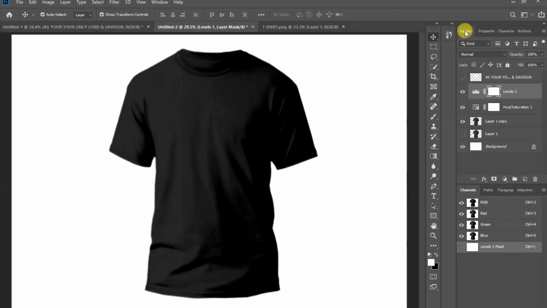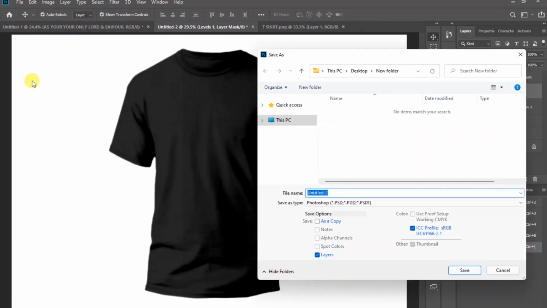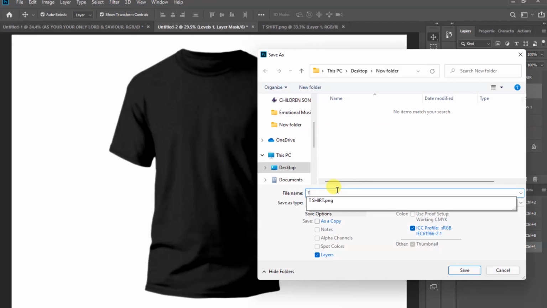Now let's save what we have done. So before you save, make sure again that our design is turned off and also our original shirt is also turned off. So let's save what we have done here. Come to File, then Save. So let's give it a name. Let's call it shirt. Then click Save.